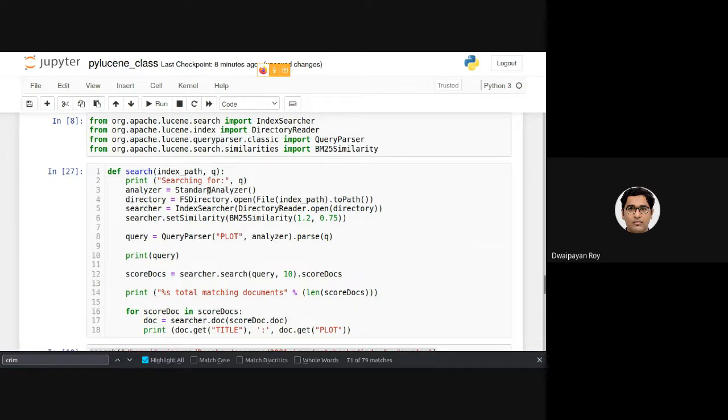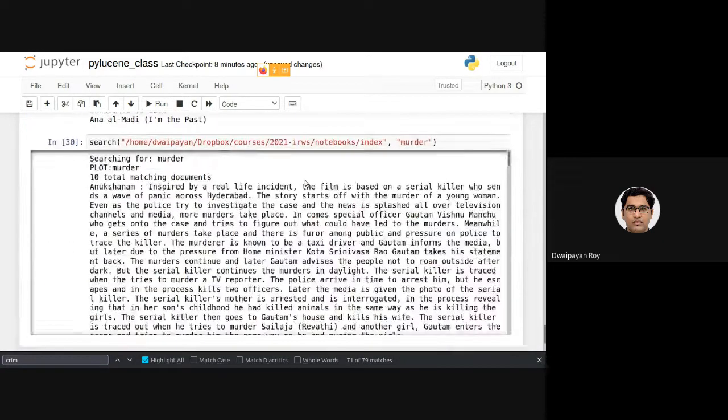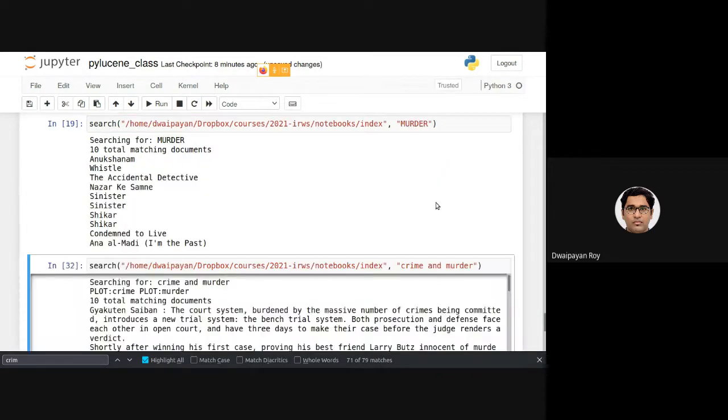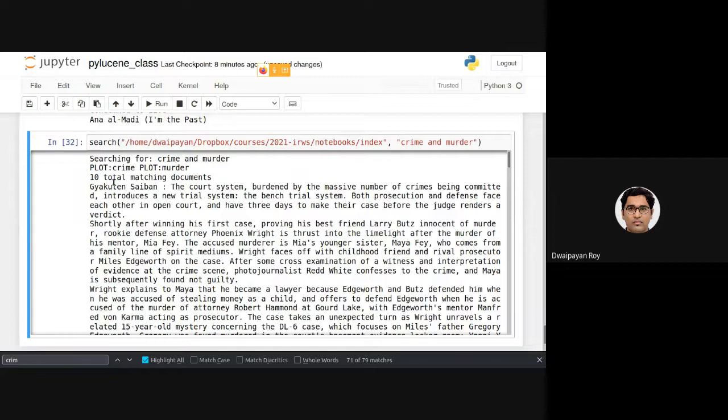Note that I have written the standard analyzer here. Instead, what I need to do is write the English analyzer. Thank God that we actually encountered this. Yeah, now you can see the "and" is removed.